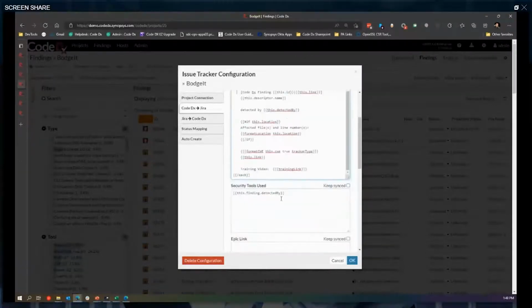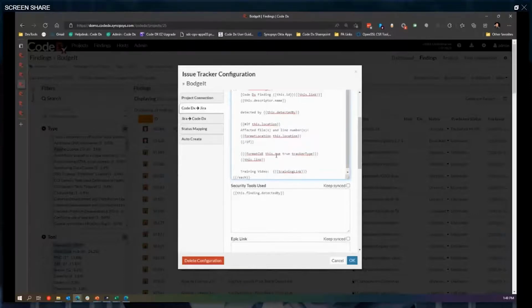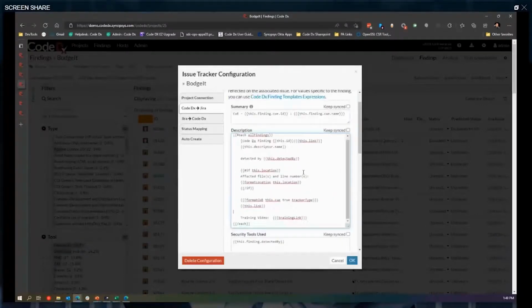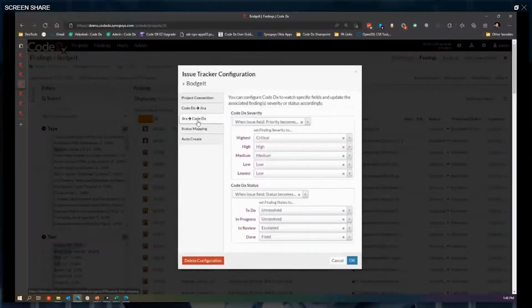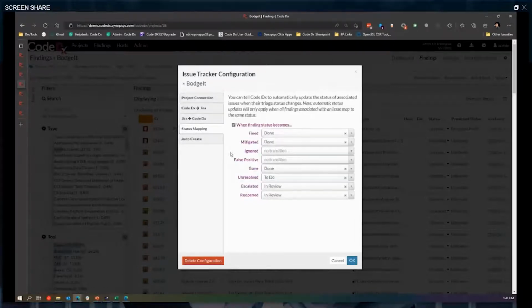So this could be, maybe you want to put the tool description into here, or maybe some sort of metadata from those tools. We can add all the information directly into the platform using this type of templating. We can also map status information, so when something changes inside of the Jira or the ticketing system, we can update it within CodeDX, or vice versa. When something changes in CodeDX, we can go update it in the ticket.